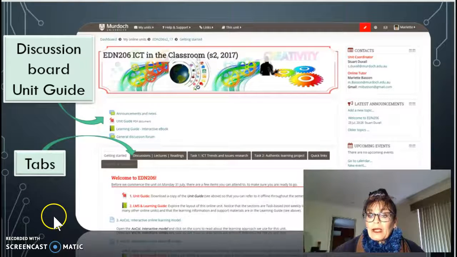Opening up your LMS, you will find your first page, and on this page you'll find your discussion board where you'll have the general announcements, where either myself or Stuart will be making announcements. You've got your unit guide, you've got your learning guide, and you've got your general discussion forums where you are welcome to upload any comments or ask questions about any of the readings or topics.